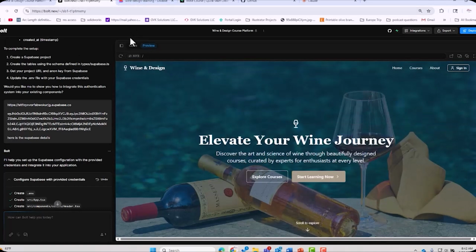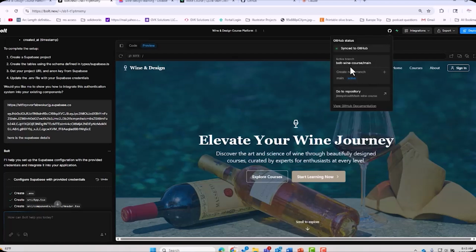And once we go with Bolt, now we can get to our section of exporting this to GitHub. And to export to GitHub, you simply just come up here to integration, select your GitHub, and you can see we're already connected. But then if you weren't, you can just create that repository, and now it is in GitHub.